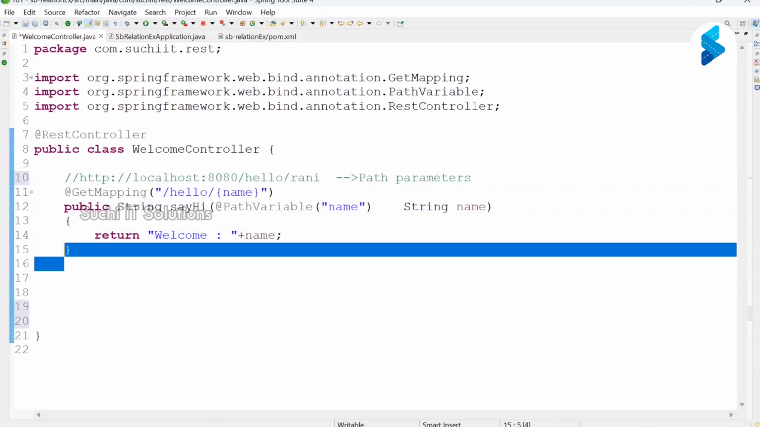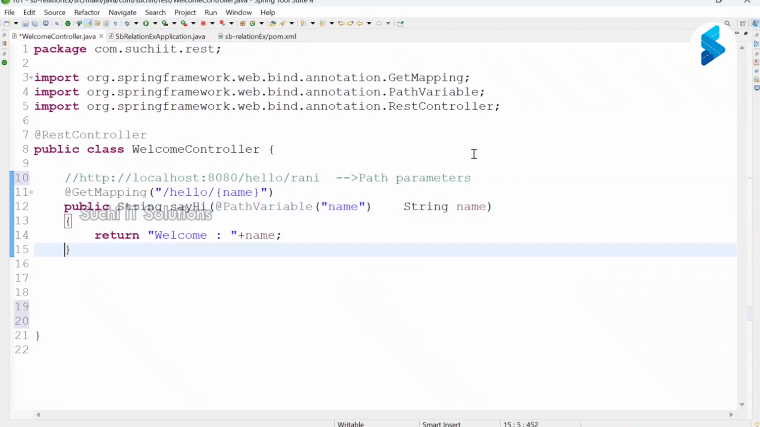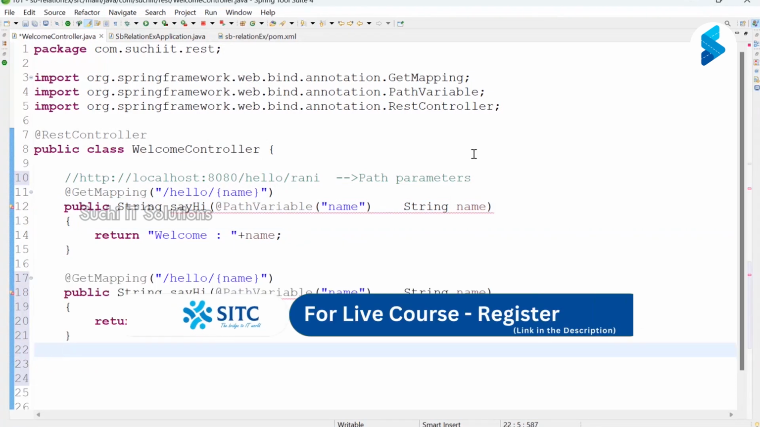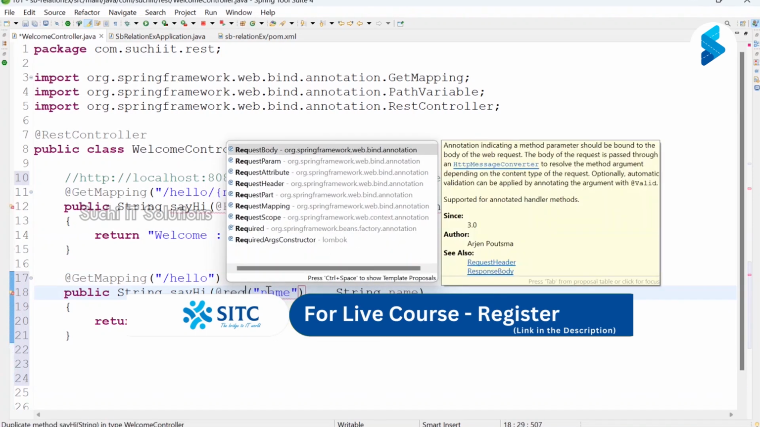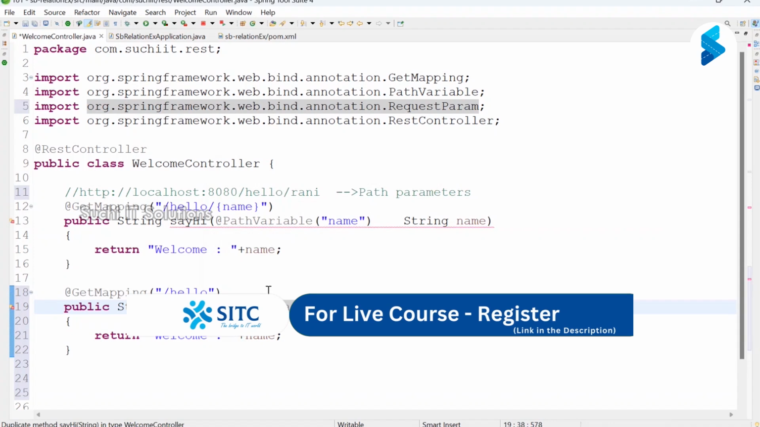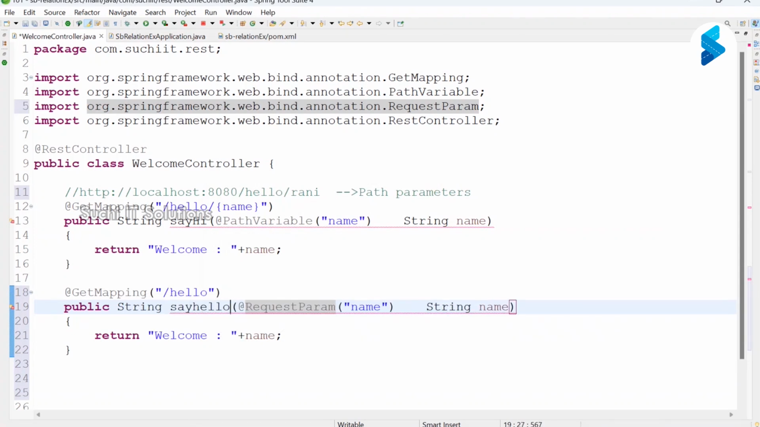Next, along with the URL, these are important questions. When asked like this, at least we should say it, it will be easy for you. Okay, along with the URL, if you pass a parameter, we call it query parameters. Then for query parameters we can use the request param annotation. What is the annotation, sir? Request param annotation. Say hello. Okay. So observe that, guys. Along with the URL, we can send the value.